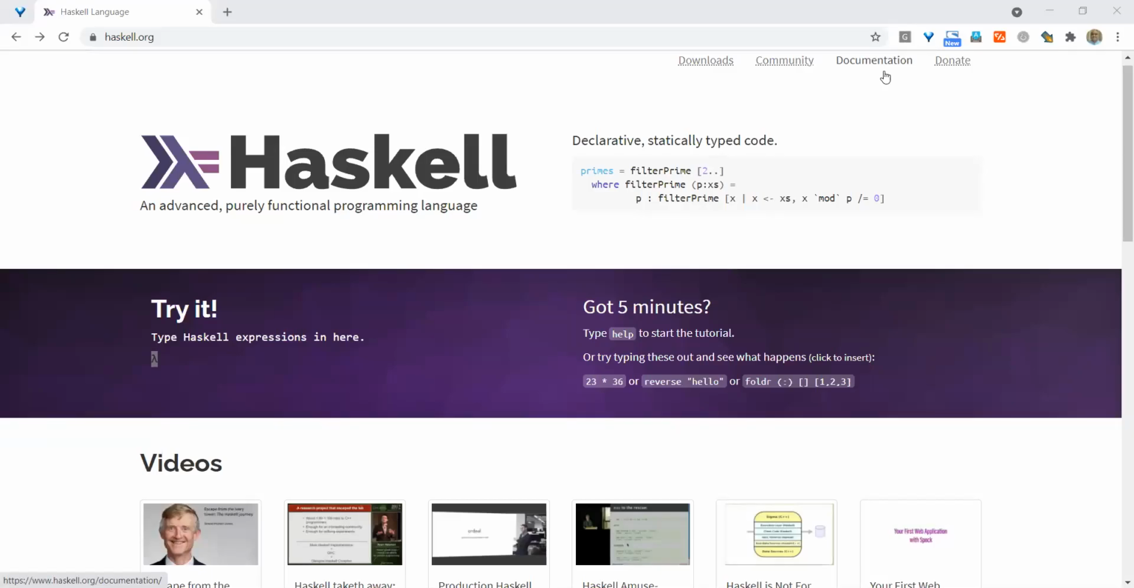Hi folks. So I googled up Haskell in order to try and learn it. This is its page on the web. All right. So what does it say? An advanced, purely functional programming language.